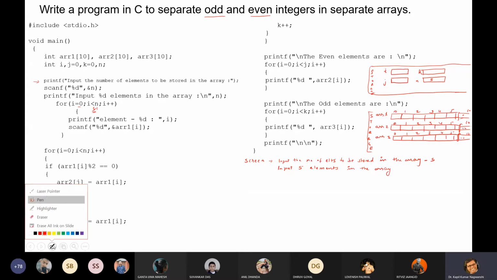So let me show you the loop in some other color. 0, 1, 2, 3, 4. Total 5 elements. And once again, go back to the same thing. So in this first element, minus 0, and this is the value of I. It will scan the first value. Suppose I had entered 32. Okay. Then 32 will be stored at array number 1. So here 32 is coming.